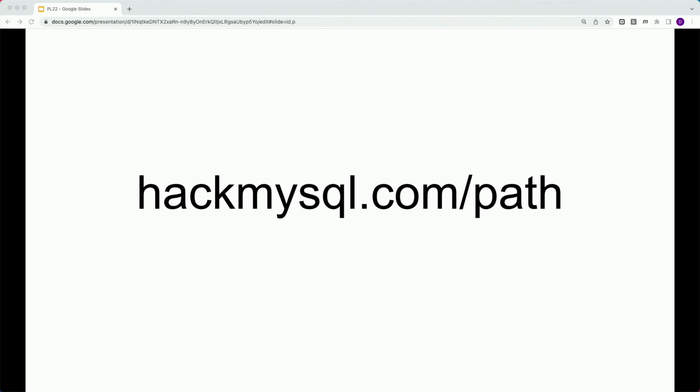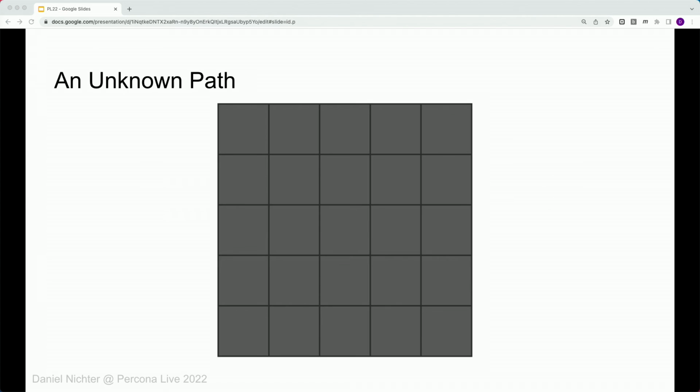So I'll mention this again, because I have to catch a flight right after this presentation, so sorry I won't be able to stay around and answer questions. But this slide is already on my website, hackmysql.com/path, already there. I'll put this slide up again at the end of the presentation. So first I want to address why this concept of a path.